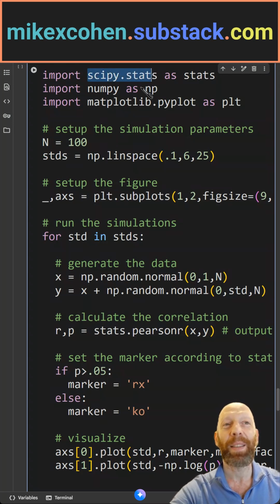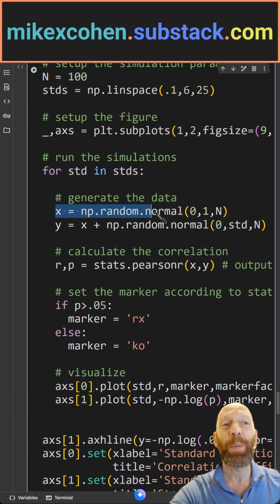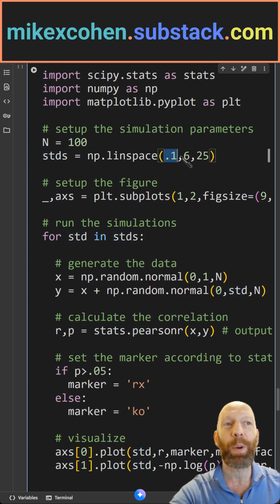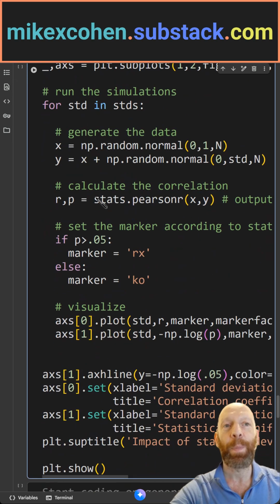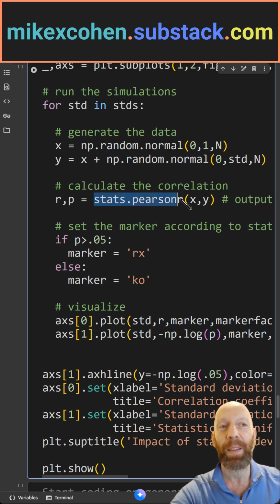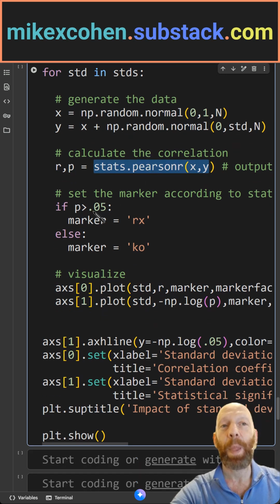So we need scipy.stats, we need numpy, we need matplotlib. In this for loop over here, I generate variable x to be 100 normally distributed numbers. And here I generate y to be x plus some random noise. That random noise varies in its standard deviation from 0.1 to 6 in 25 steps. Then I calculate the correlation coefficient and the p-value, the statistical significance between these two variables, and then I define the marker here depending on whether the p-value is bigger or smaller than 0.05.